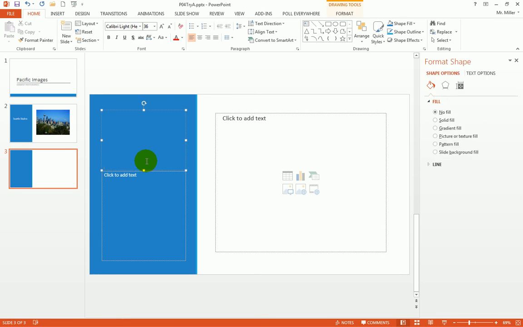I'm going to add the title that says "The Haystack at Cannon Beach." The Haystack at Cannon Beach is the title that I'm adding. Alright, now that I've typed in the title, we are going to add another picture, as this chapter deals with pictures.